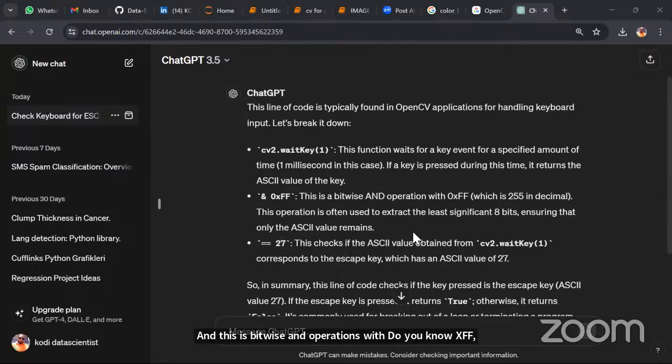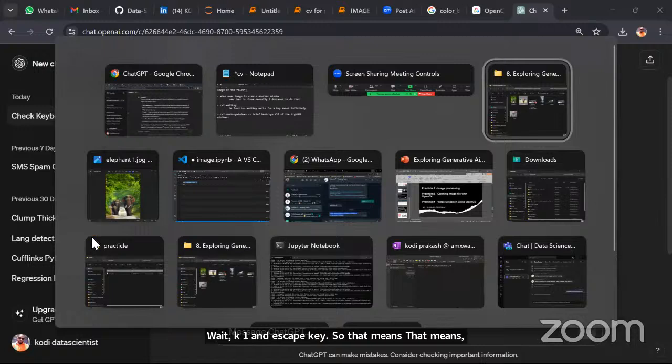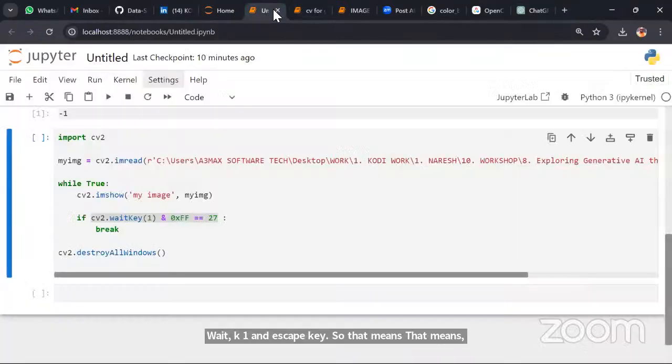This operation is often used to extract the significant 8 bits, to ensure that the ASCII value remains, and is equal to 27. This checks if the ASCII value obtained from cv2.waitKey(1) is the escape key. So that means, see, guys, very simple. I'll go to my documentation and let me explain to you.